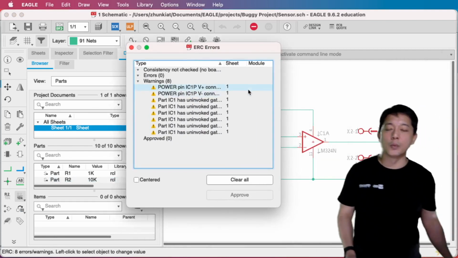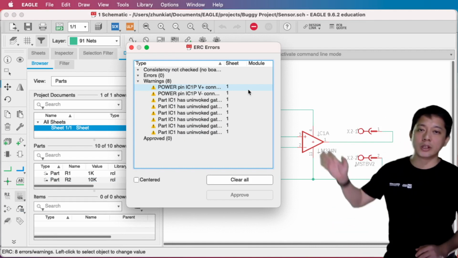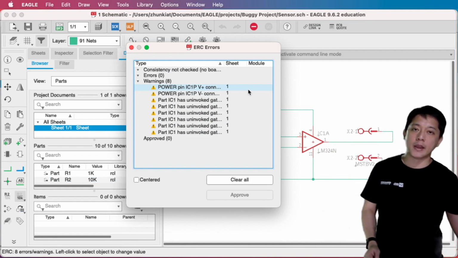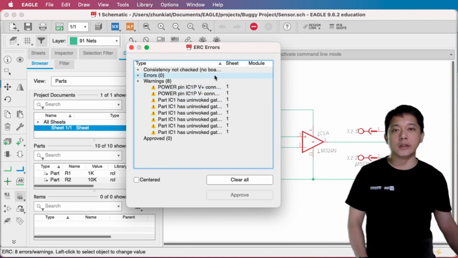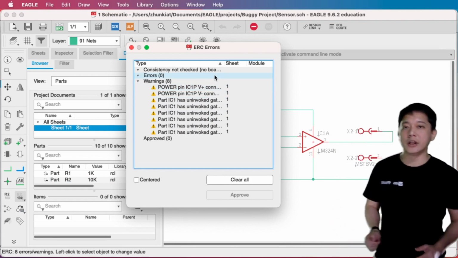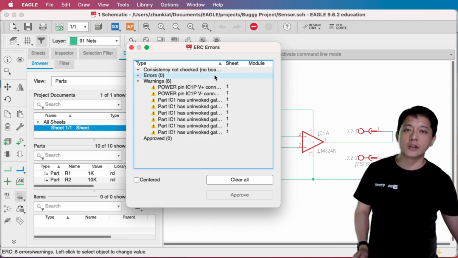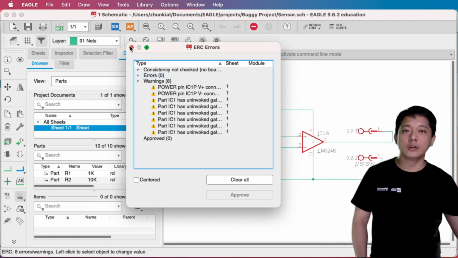You'll see that there's some warning. Some of the warnings are usually okay, and the only thing that you will need to worry about is the error. If there's no error, that should be fine. Okay, so for this we are good to go.